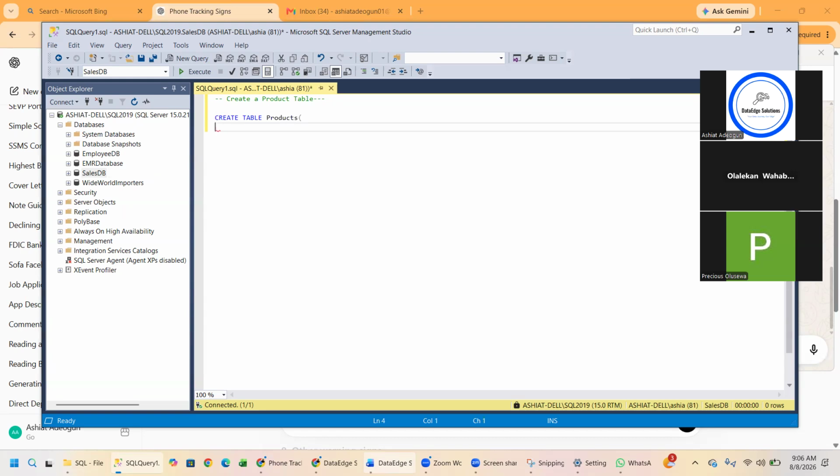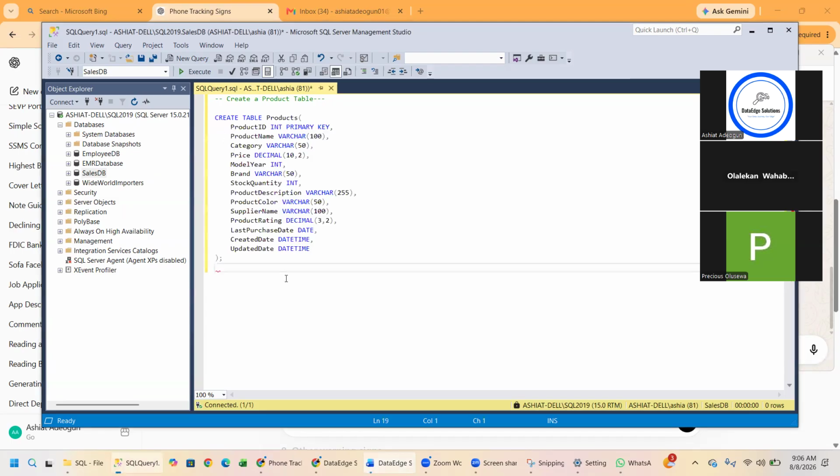Instead of me typing, so that I don't waste much time, I'll copy it and paste it here. You can do the same thing. You can copy and paste it, and I will explain everything to you. The first, product ID, is integer and primary key, and the product name is varchar. We call it variable character.